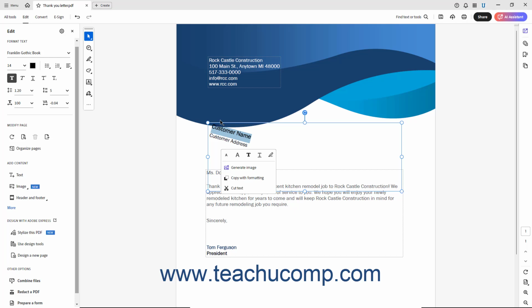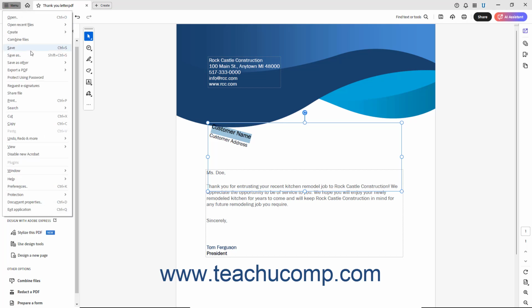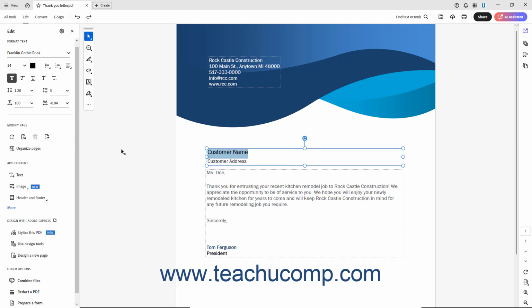If needed, to undo the last change you made in Acrobat, click the hamburger menu button in the title bar, roll down to the Undo, Redo, and More command, and then select the Undo command from the side menu that appears. Alternatively, press the keyboard shortcut of Ctrl+Z on your keyboard to undo your last action. You can use the Undo command multiple times to undo multiple changes in the order they were performed if needed.